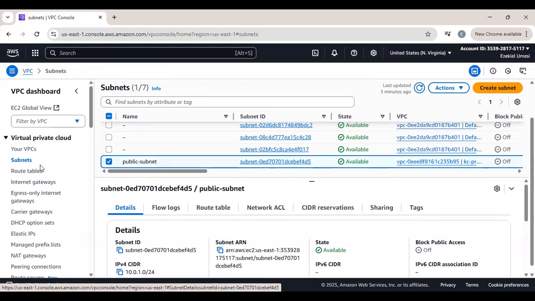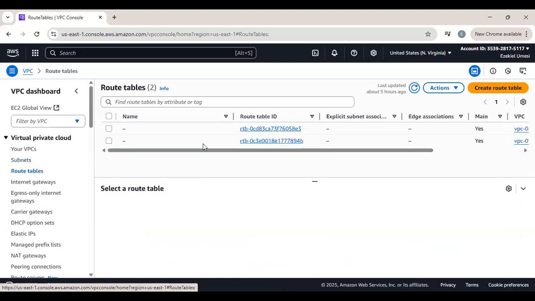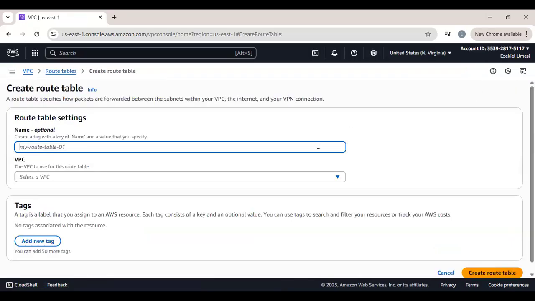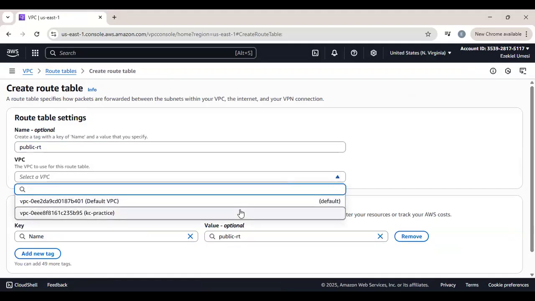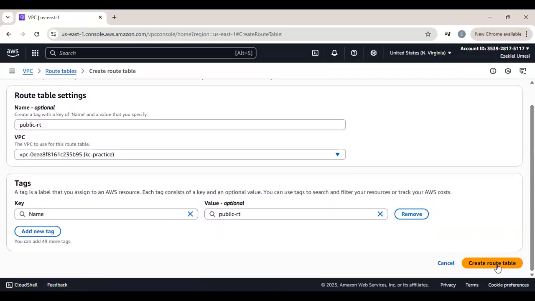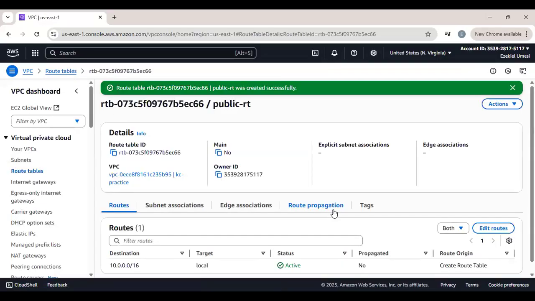Next, we're going to go to route tables and create a route table. Like I said, a route table is a set of rules that control where network traffic should be directed. Take it as a GPS or a traffic controller. We name it public route table, select our VPC, and then create it.